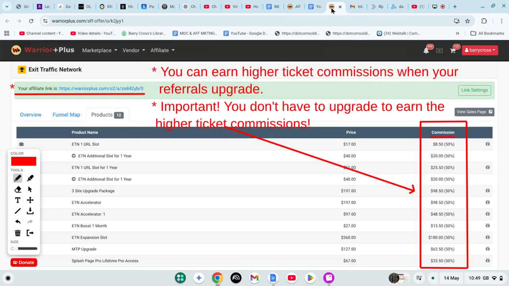Now, another reason it works so well is with the affiliate program. So what happens is, this is an example of Exit Traffic Network. It's a superb, genius product, and you'll see a link in the description if you want some more information. Now, what you'll see here in the top left-hand corner is my affiliate link. You're just going to promote one link, that link there, when you get your link.